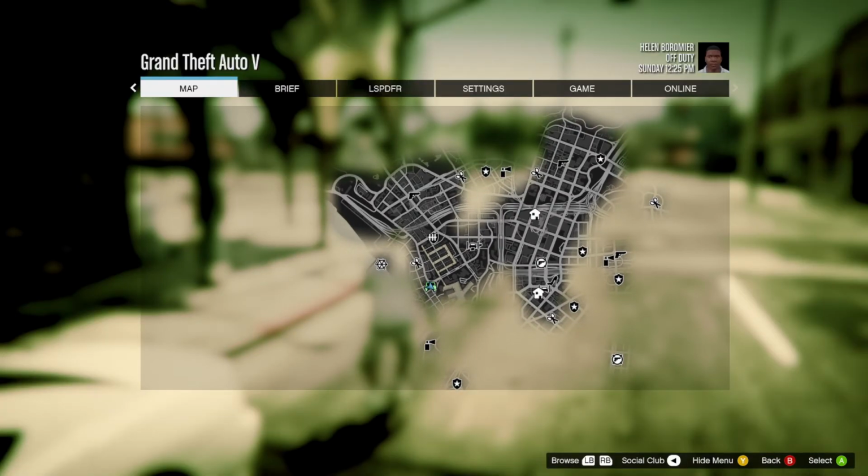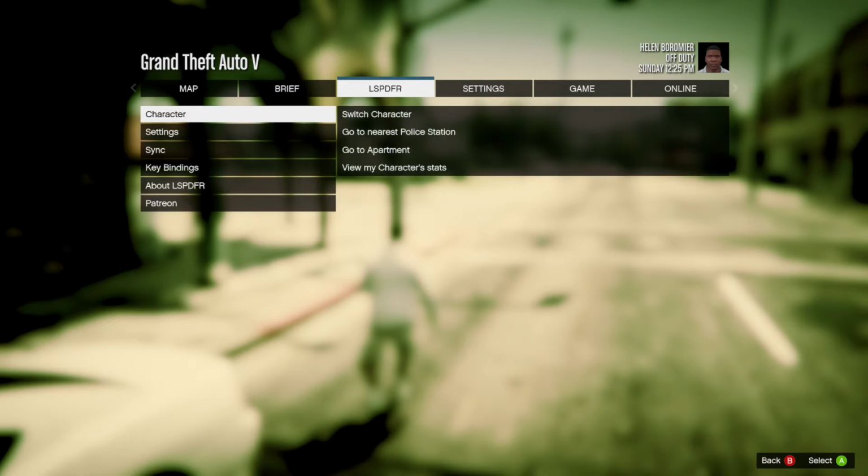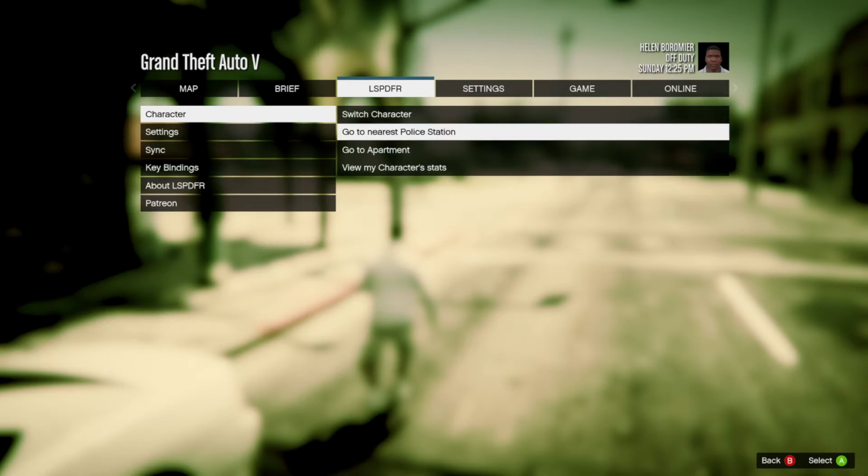So before we get into any of that craziness, let's just go ahead and go over here where it says LSPDFR, because otherwise it's going to keep having the phone call conversation thing going on, and we don't really want that. What we're going to do, guys, is we're going to initialize our first police character. So for you first time guys, this is how you create your character, where it says character and then it's going to say go to nearest police station.